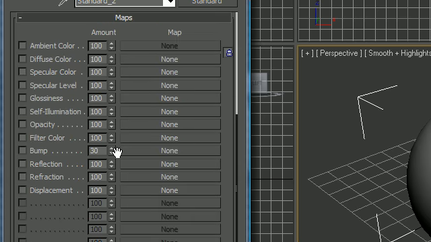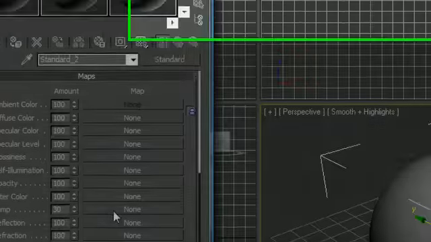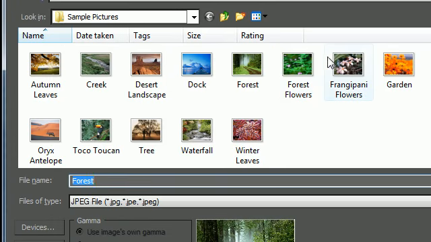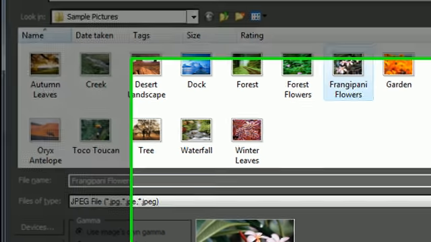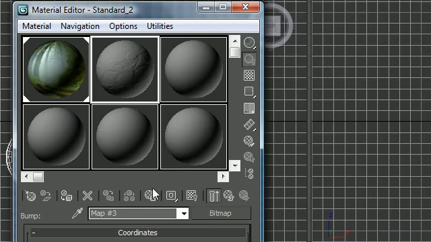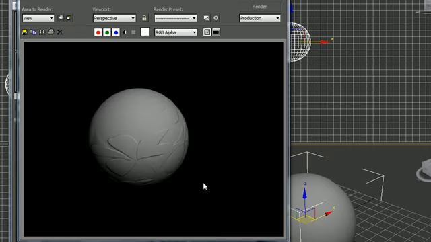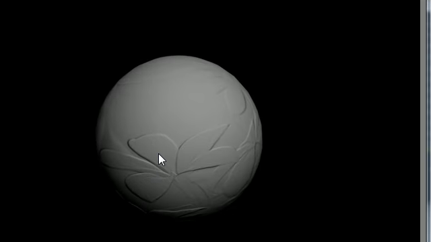What a bump map does is, if we go ahead and select bump where we have none, go ahead and click bitmap and select any image like these frangipani flowers. Then go ahead and open that. You can see that when we apply this bump map right here and we render it out, our object is indented where the whites and blacks meet.